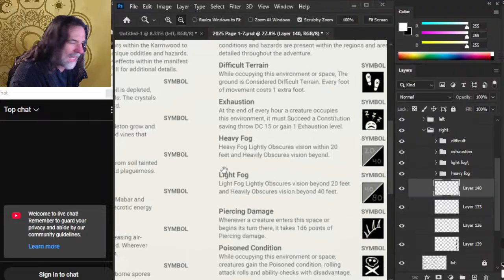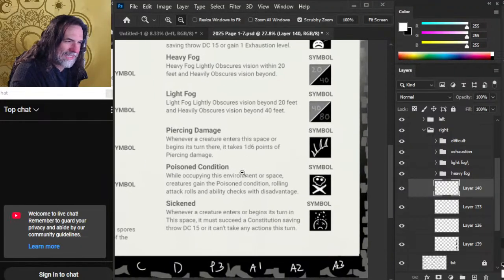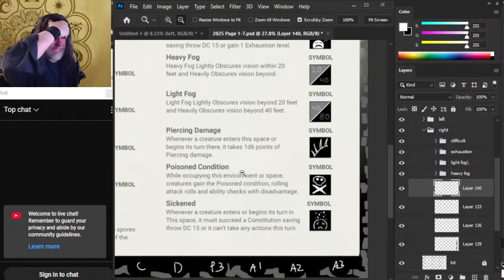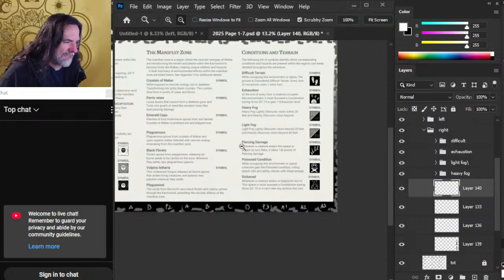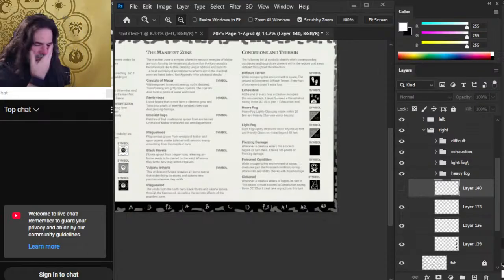Huh. You know what? Honestly, I don't think I need to have a piercing damage hazard. I don't think that's necessary. I can clear that one because it's kind of irrelevant with the ferric vine. I could just add more text to the ferric vine space and get rid of piercing damage altogether. I think that would work. Let's do that. Hold on.